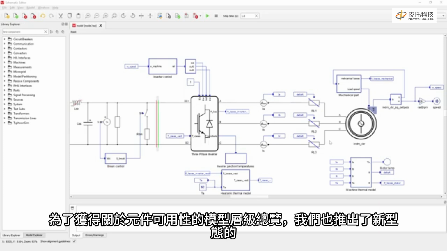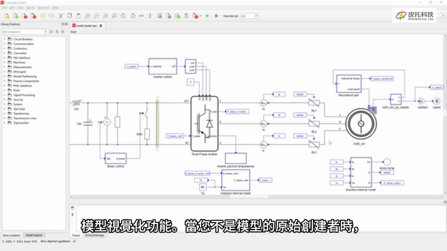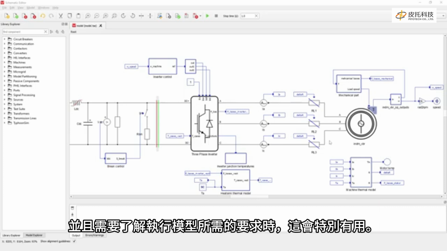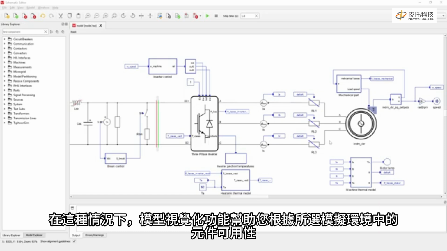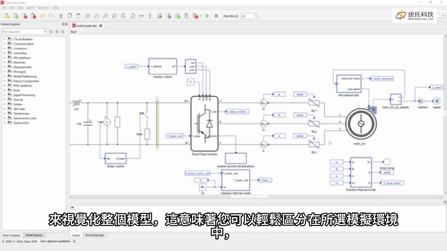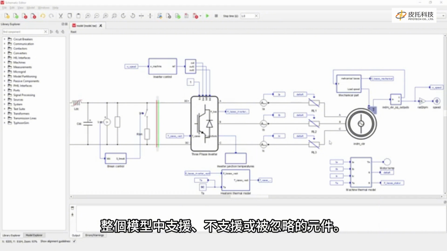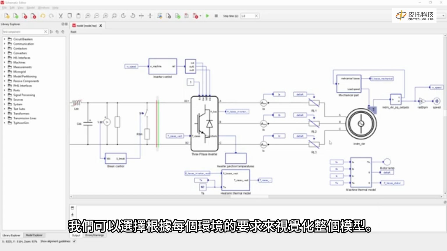For a model-level overview on component availability, we are also introducing a new type of model visualization. This can be particularly useful in cases where you are not the original creator of the model and need to understand the necessary requirements to run it. In this case, the model visualization feature helps you visualize the entire model according to component availability in a chosen simulation context, meaning that you can easily distinguish between components which are supported, not supported or ignored in a chosen simulation context, across the entire model.